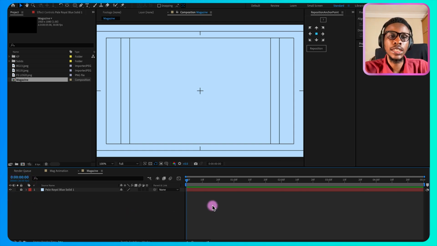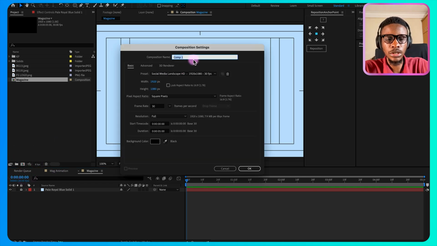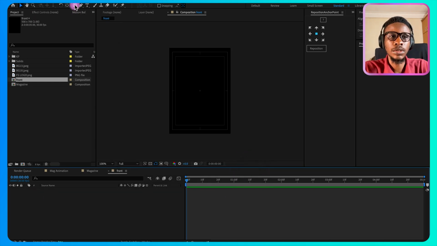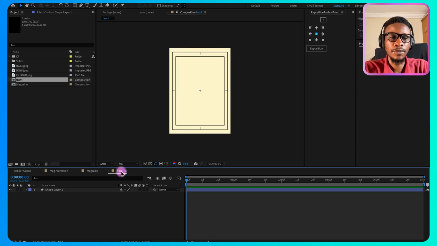Then I'll create the individual pages. So I'll start by creating the front page. I'll create a new composition and call this front. Now, your magazine size, if you have an existing image you want to add to the pages, you will use the dimension of that particular image. So for this, I'll be using 500 by 700 for my own. I'll add a background to it. Let me simply add a shape. So I'll use this as my front.